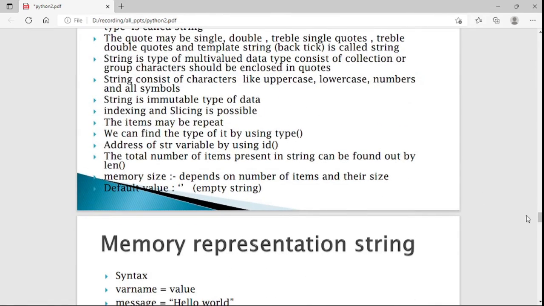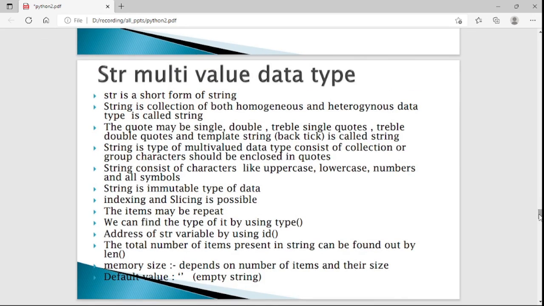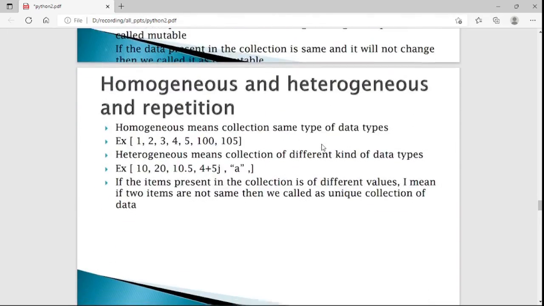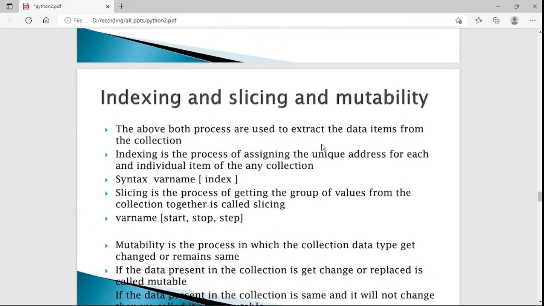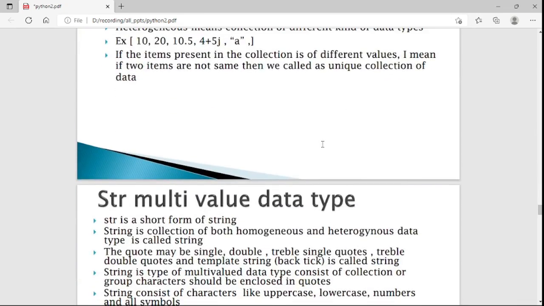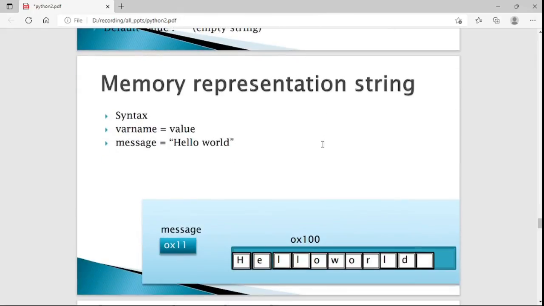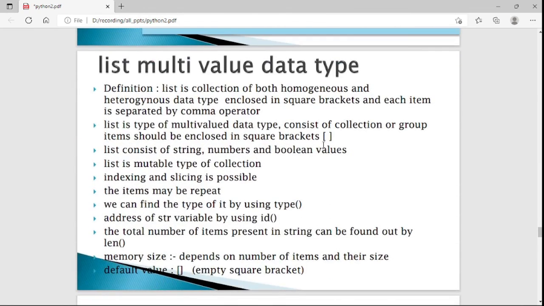I want to say that you should write all these things, practice, and try to remember all these things which are somewhat critical and somewhat similar. But if you practice, then you can do it. There are not many complex things. Complex data types are there, but complex things are not. Let's move towards the list multi-value data type.